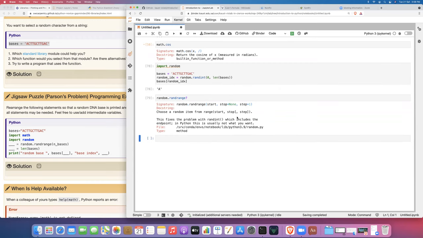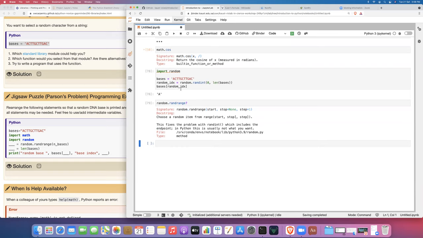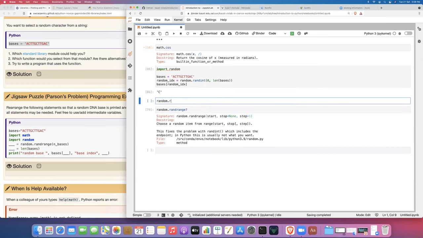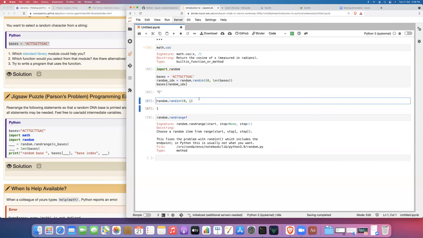In Python, this is usually not what you want. So what is the problem with this code? It seems like we haven't seen a problem with this code yet. It doesn't seem to be generating any errors. So let's try to figure out what's going on here. If we do the rand int from zero, let's try this.